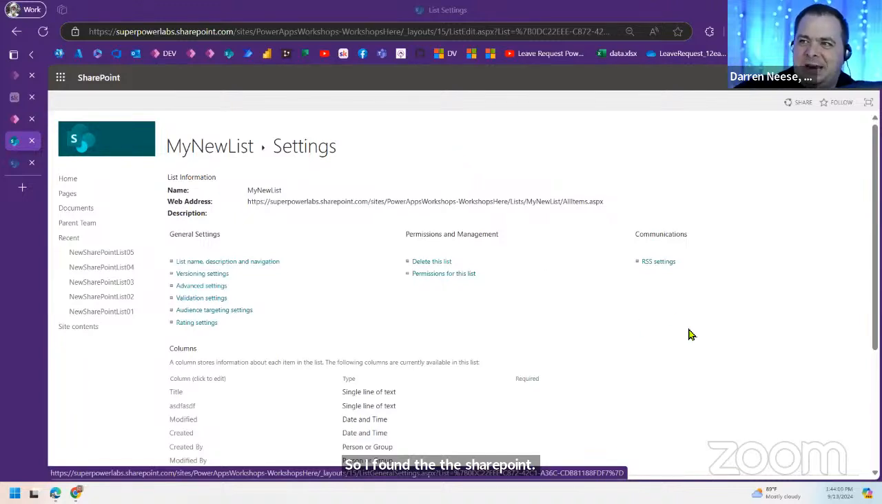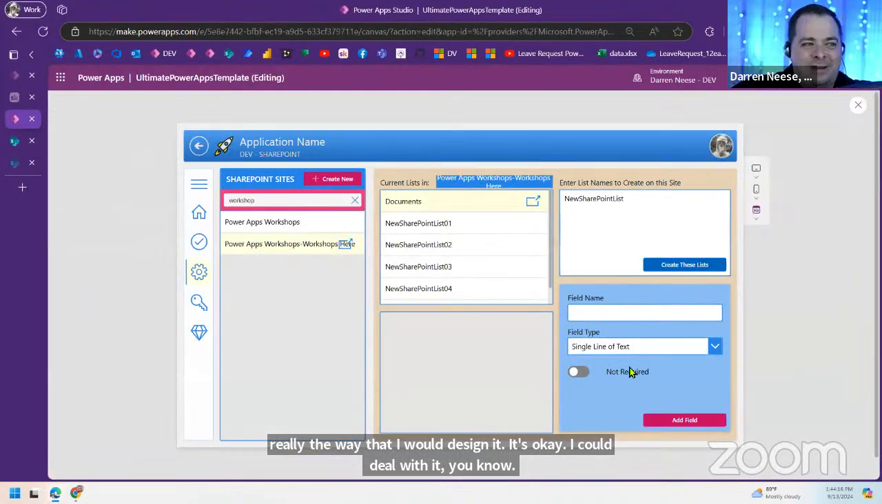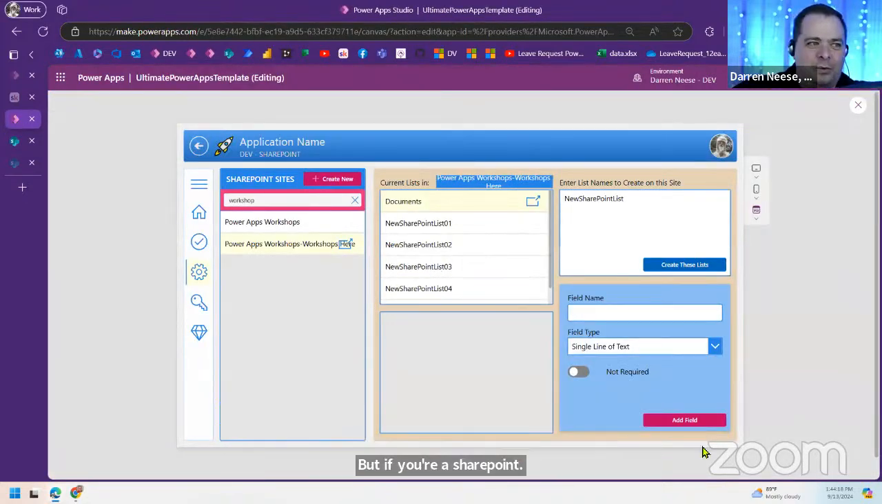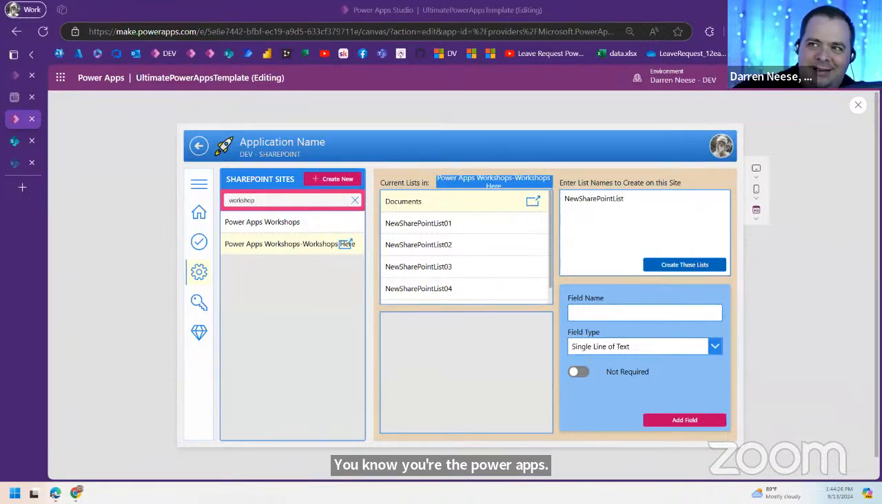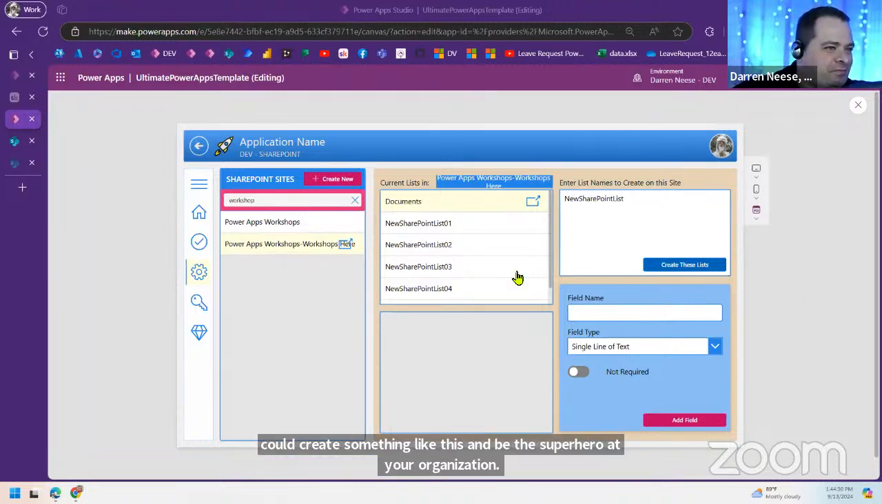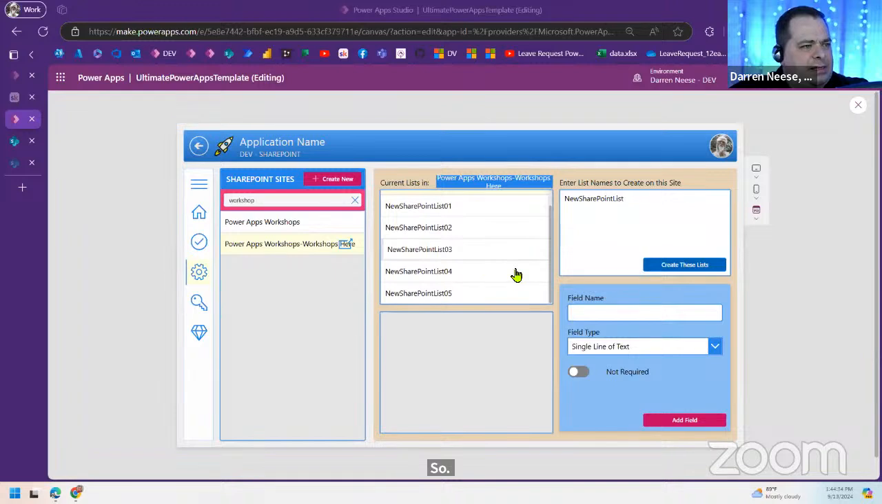So I have found the SharePoint interfaces not really the way that I would design it. It's okay, I can deal with it, but if you're a SharePoint admin or you work in IT and you have to work with SharePoint a lot, you're the PowerApps wizard at your organization. You could create something like this and be the superhero at your organization. That's what I think.